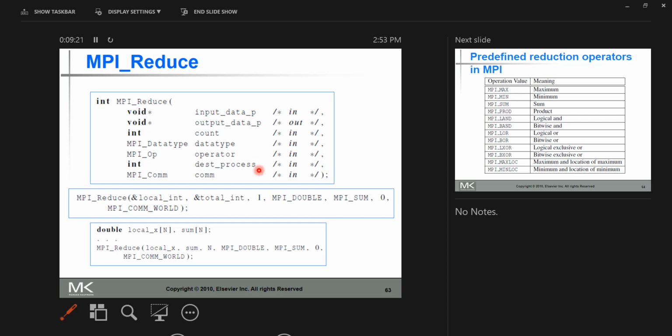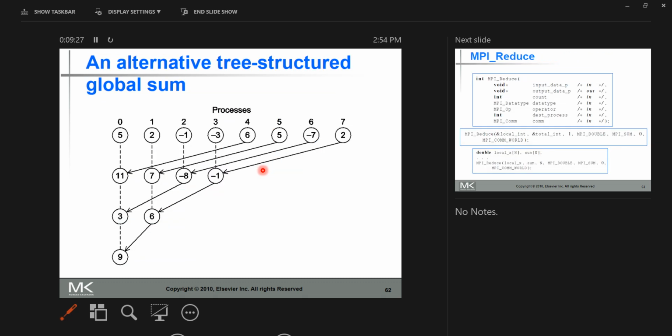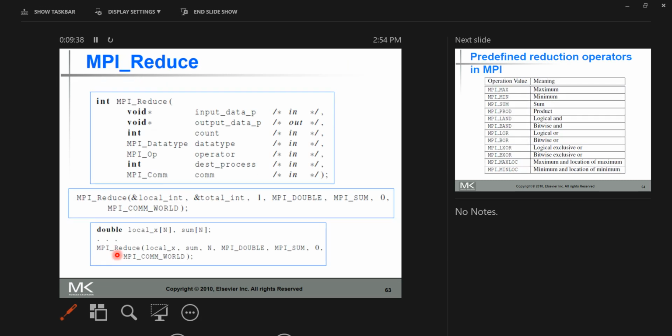We call this process a root process. So for example, in the previous example, in this tree structure, the root process would be rank 0. The last one is the communicator. And there are a couple of examples here.